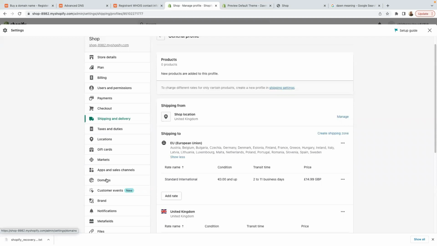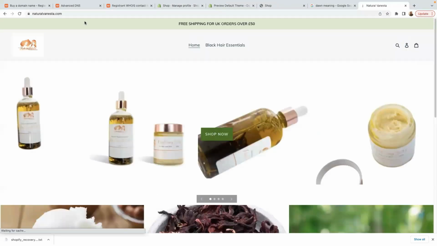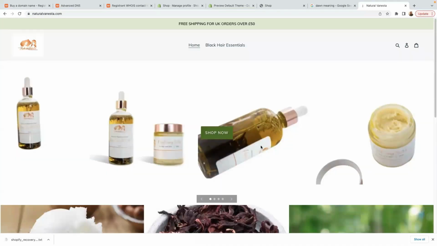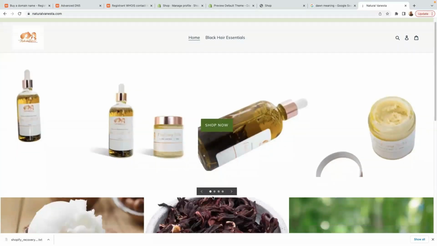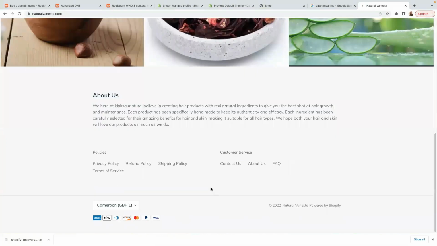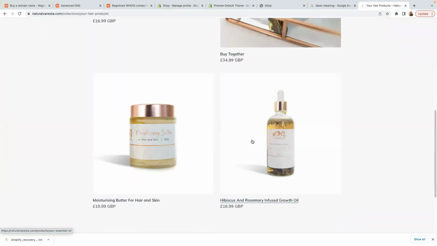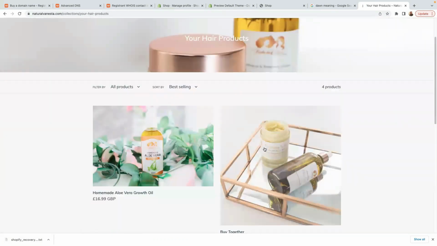So this is how you change your domain name. To add a domain name, you will need a domain name. I'll give you an example. This is, for example, one of my clients' websites. Her name is naturalvanessa.com. She sells essential oils for the hair, so like beauty hair or something like that. She only sells a few products.